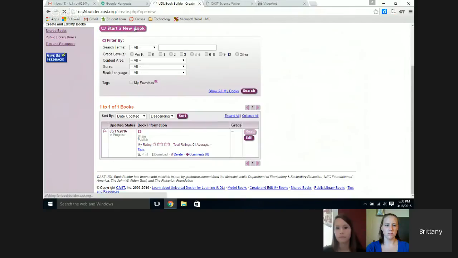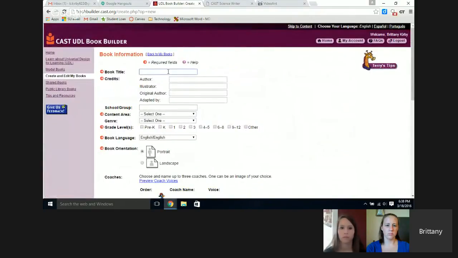Now, as we're making the book, I just want to let you guys know that if you want to create a book that's already published, such as The Hungry Caterpillar by Eric Carle, you need to get permission from the publishers to do this. These are self-made books that will help students understand a concept you've been discussing. So you do have to use your creativity in order to do this. And right here is where you would enter all your information about your book before you create it.